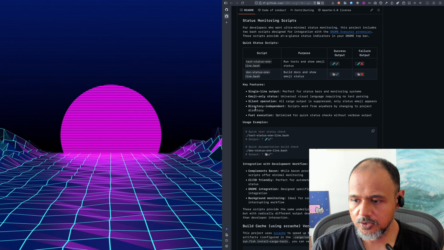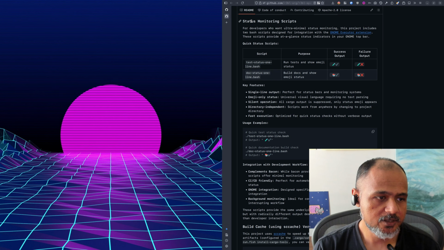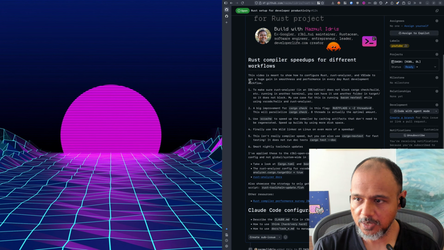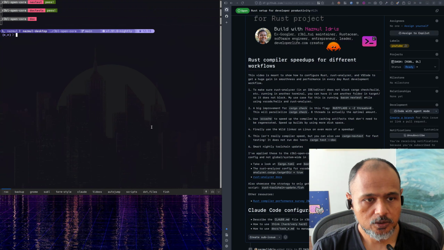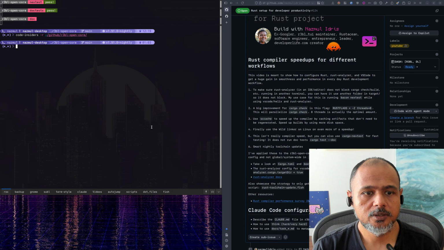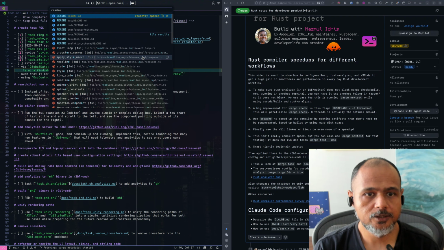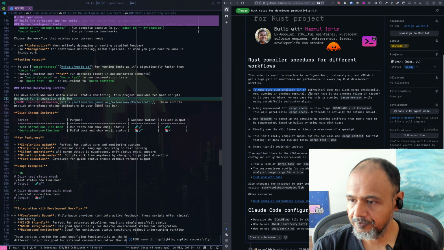And I even have something interesting: if you use GNOME and you want to monitor your build status in GNOME, there's a way to do that as well. So there's all kinds of interesting stuff, but I'll keep it focused on just the compiler speedups for today. So let me open this. Okay, there's the README that we're looking at here, and let's go look at the Rust Analyzer settings.